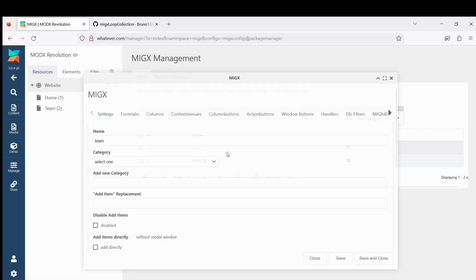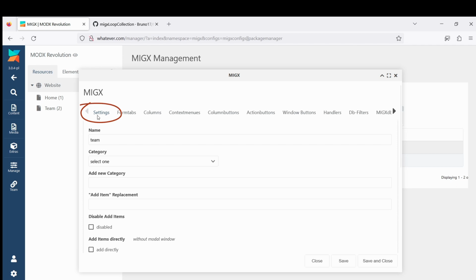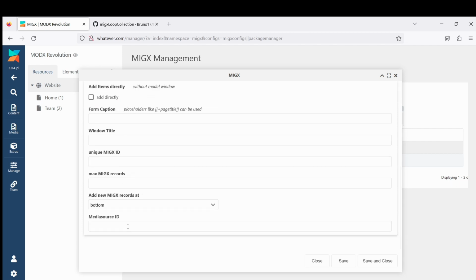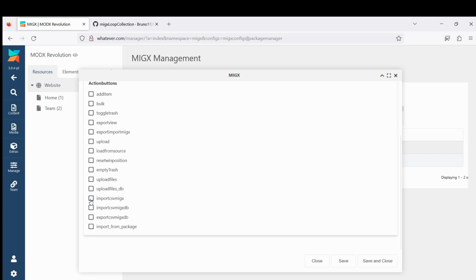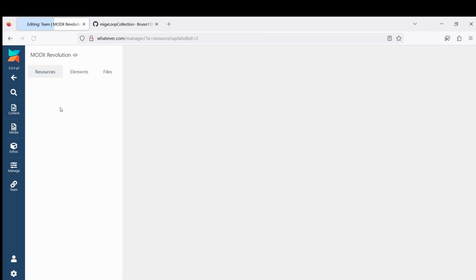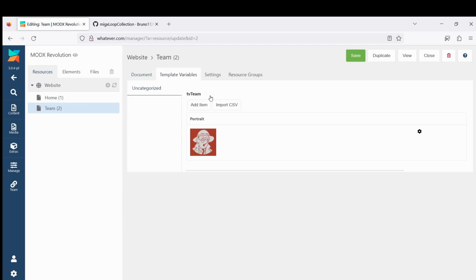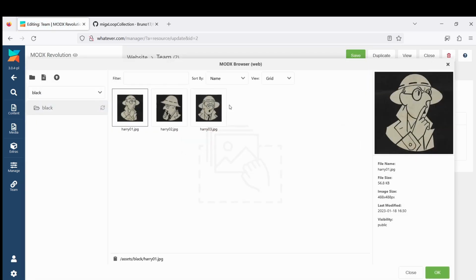In the MIGX configuration, in the tab Settings, there also exists the field Media Source ID. This field's value is only used when files are uploaded with MIGX or data is imported. As an example, let's set the field to 2 and add the action button Import CSV MIGX. Now when we click the Import CSV button, the MODX browser shows the media source with the ID 2.